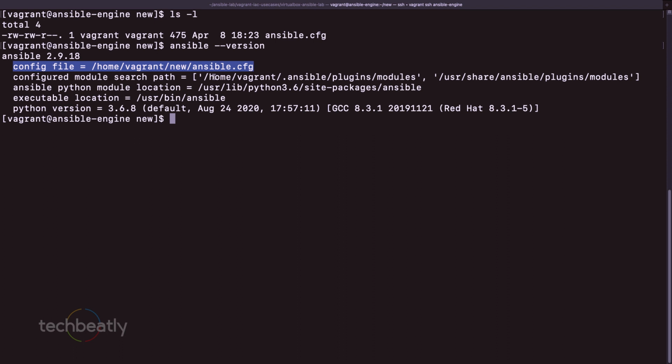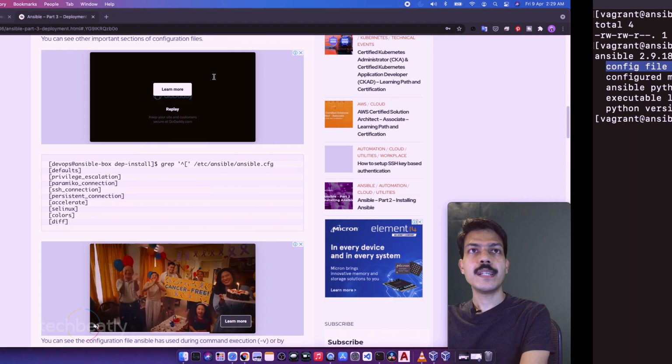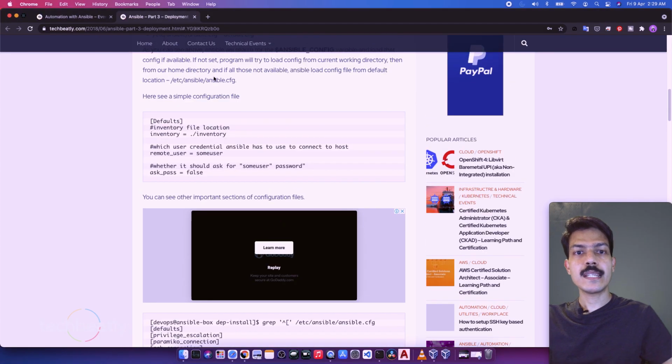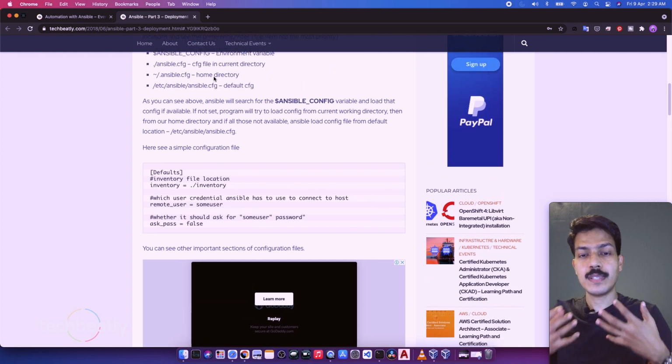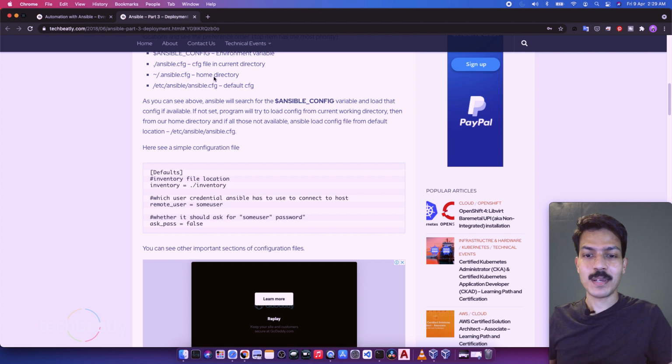Let's say new is your project, and you are going to keep the Ansible playbook and other items inside. So you will have your own ansible.cfg for your project with all those settings like remote user, connection methods, everything. These are very basic configurations, and it's more than enough to start with Ansible. You will learn more configuration items in the upcoming videos.